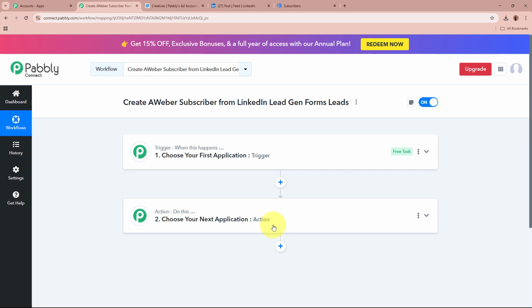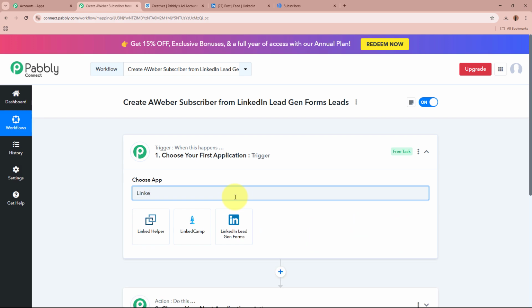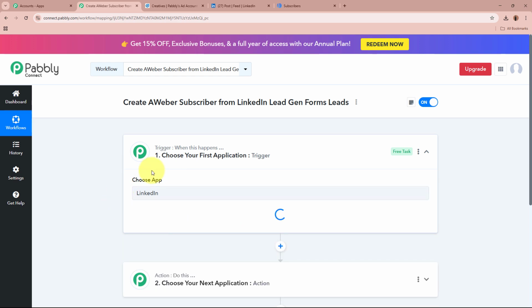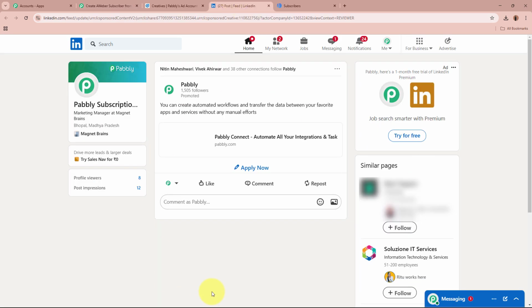That means what is Action? Action is a response towards our trigger. In an automation process, there can be only one trigger step but multiple action steps. We are going to set up our trigger step first. And for the trigger application over here, I'm going to select it as LinkedIn lead gen forms. As with the help of LinkedIn lead gen forms, I have created campaigns with the help of which I am collecting my leads data.